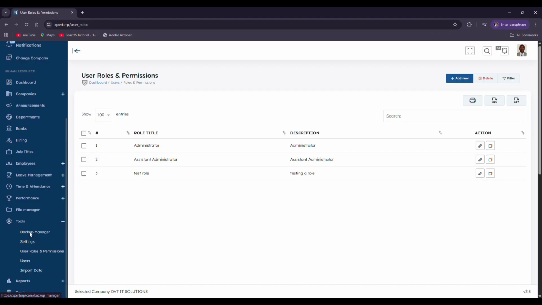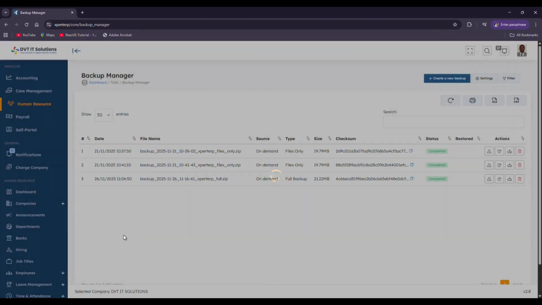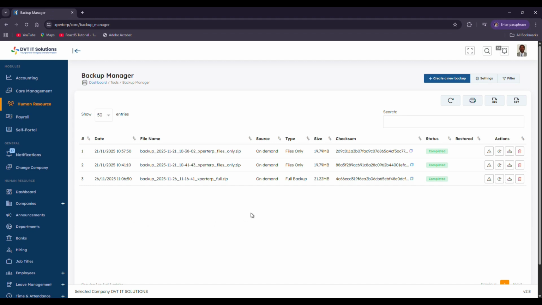Now, let's look at the Backup Manager itself. This dashboard allows you to create, restore, delete, and download backups. Since these files are stored directly on the server, they are available whenever you need them.